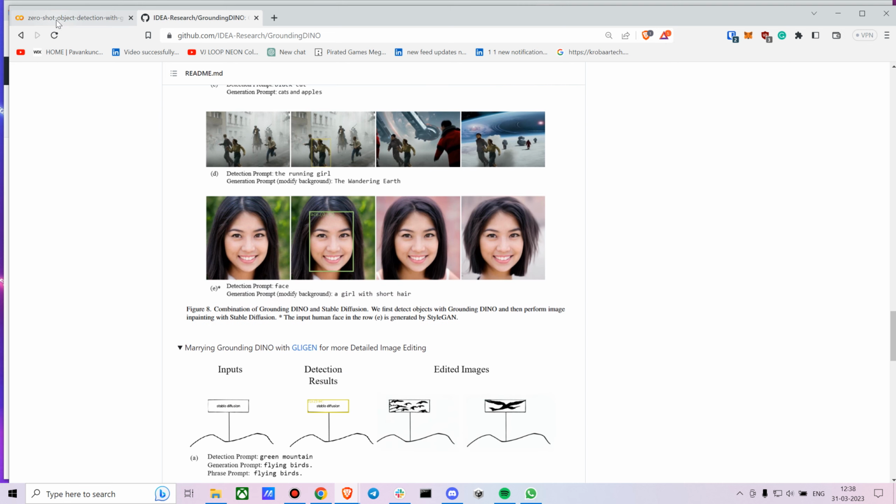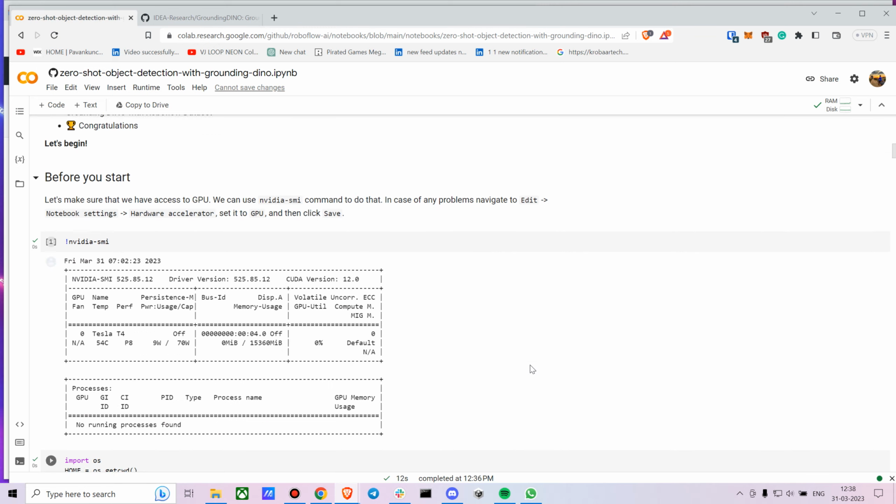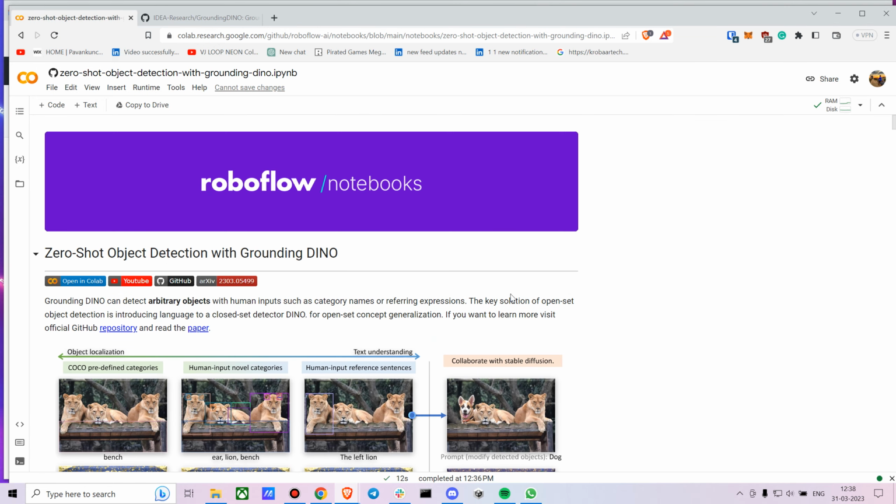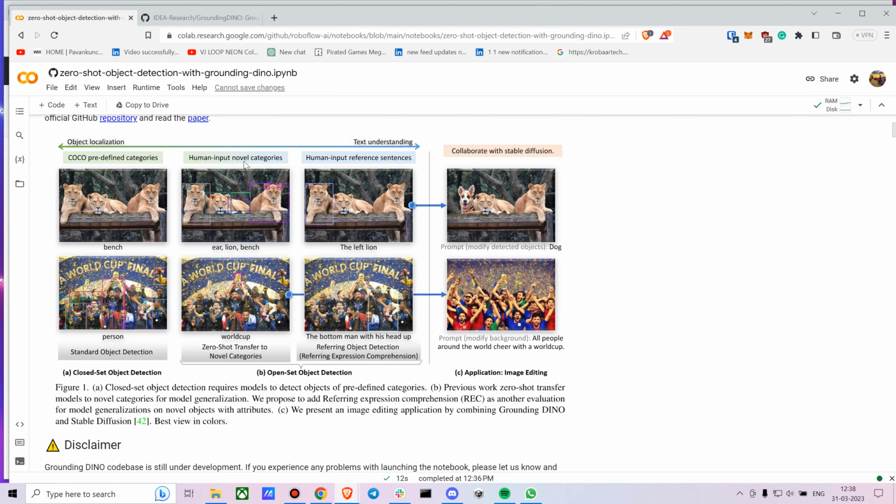Let me go into the notebook which RoboFlow has created, and it is really interesting. So this is what they said. Here they give a prompt that the algorithm should detect ear, lion, and bench. So it is detecting all of these. Now they are saying you have to detect the left lion itself. So it's only detecting the left lion.